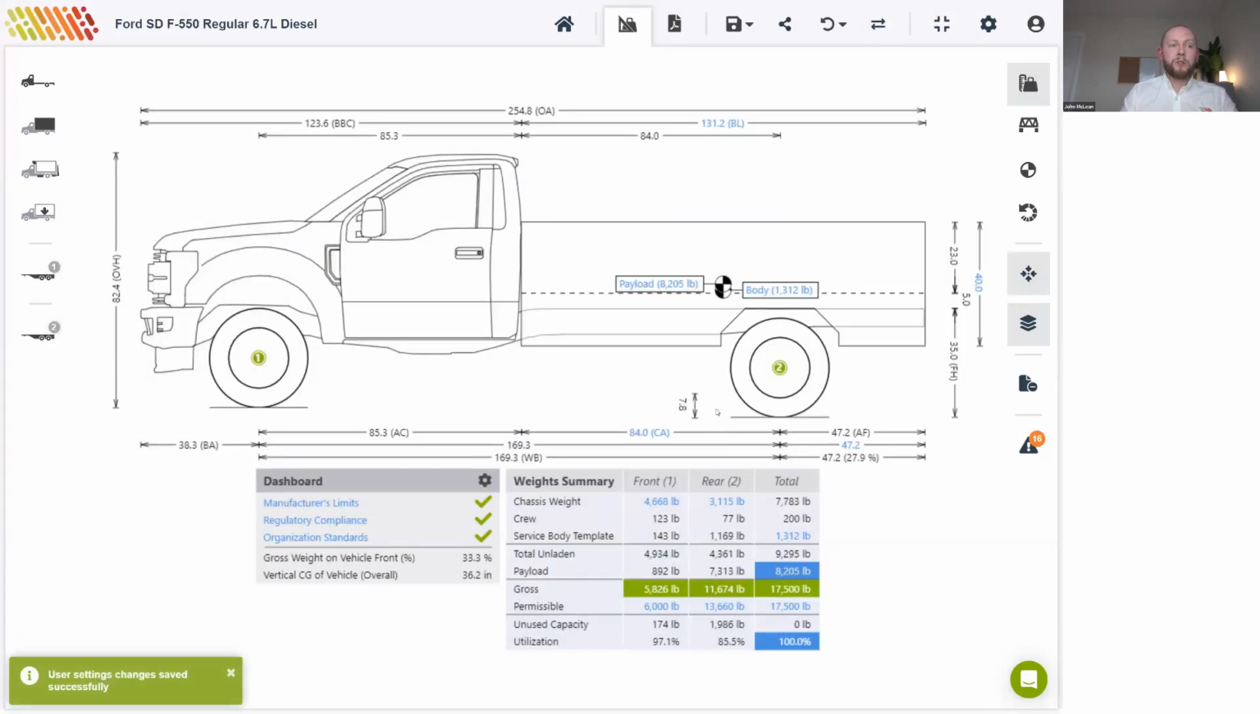The weights table shows a breakdown of the weights per component in the rows and across the axles here in the columns. So see this unused capacity row shows any capacity that is being left on the table, so to speak. When the total column shows utilization of 100%, you know you're realizing the total payload potential of the vehicle.